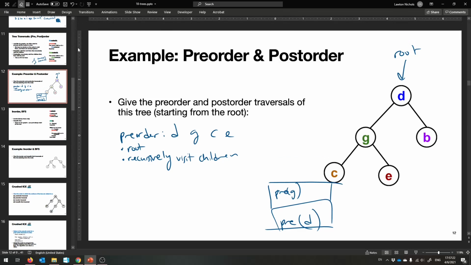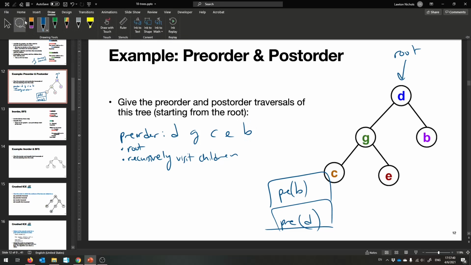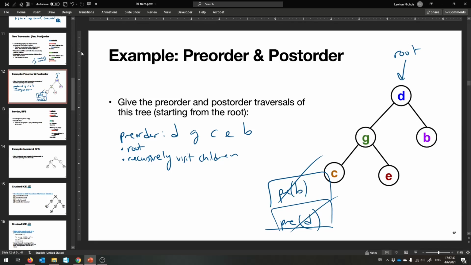And now G is done because we recursively visited all of its children. And now we're back at D. We have to recursively visit the rest of its children. We did G, now it's time for B. So we're going to do pre of B. And so that's going to visit B, of course, and then recursively visit its children, but there are none. And so we're done. And so these will both get popped off the stack, and we are finished. So that's the pre-order order of visiting all the nodes.